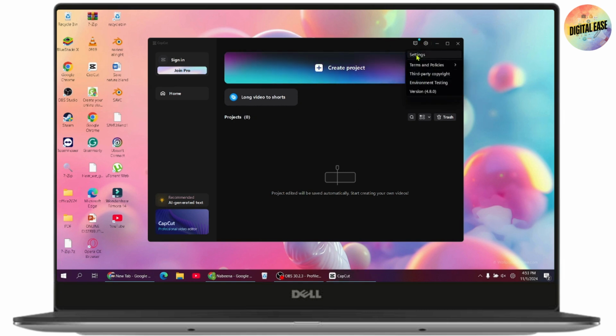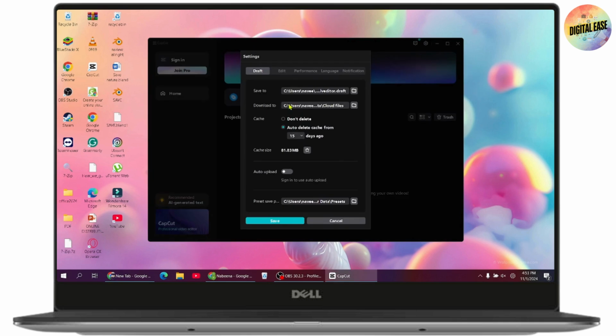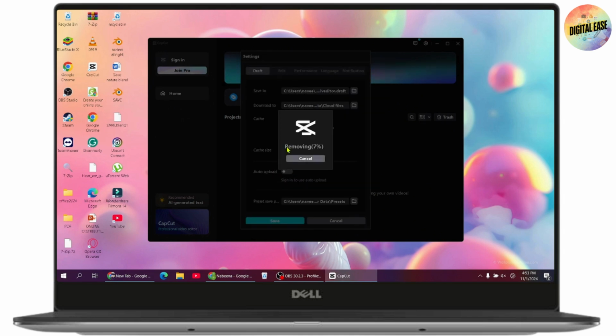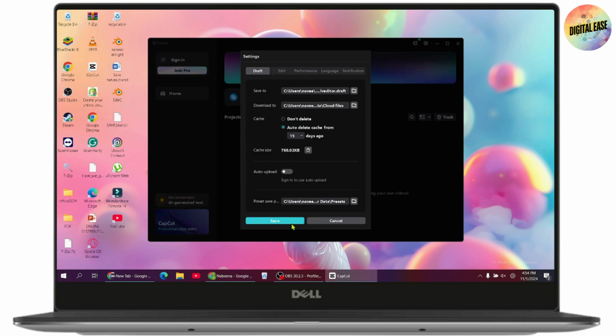Once you open up your settings, you need to again click on settings, and it will take you to this kind of interface where what you need to do is just go with the cache size and then go with delete, which is here on the right side, and go with OK and delete the cache. Wait for some time till it loads to 100%. Once you've done that, now you just need to simply go with save and it will fix your problem.